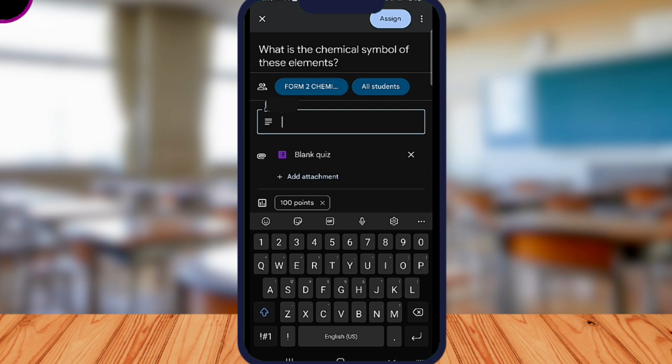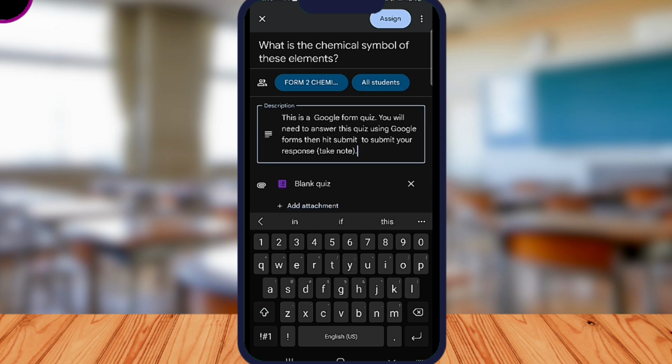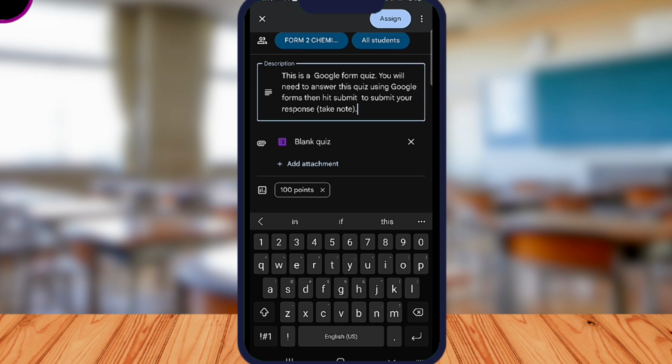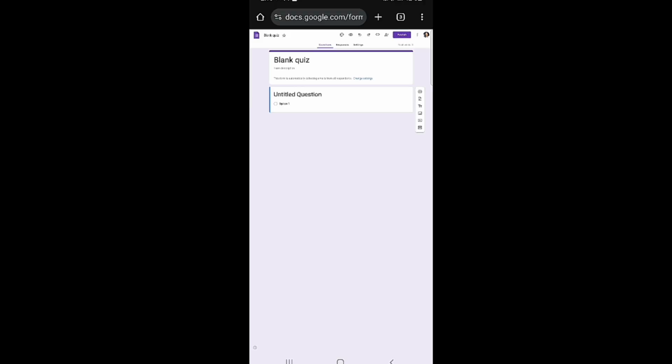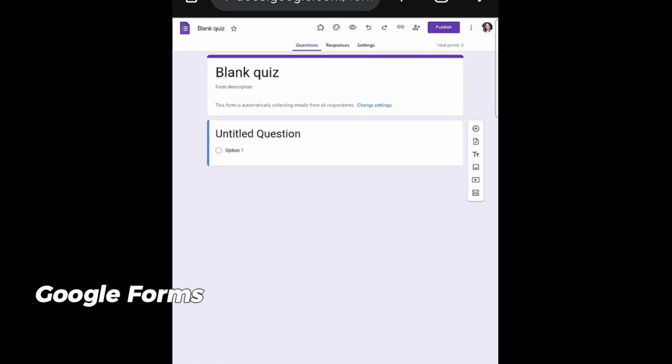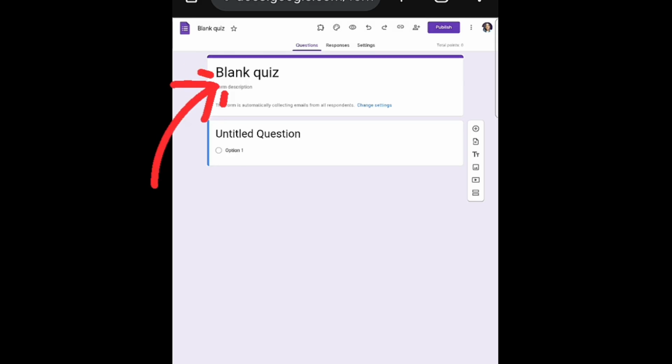And I'm going to go now to the description. You can just type in a description here, and then right below that you're going to see a little link which says blank quiz. When you click on that, it's going to automatically open up a Google Forms, which is where you're going to go ahead and start creating your quiz.